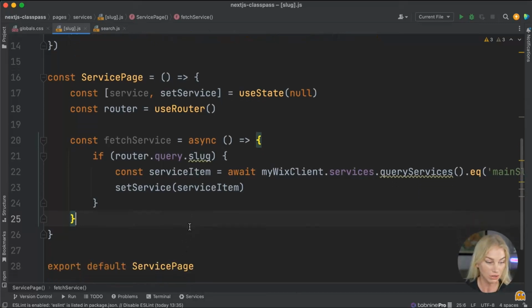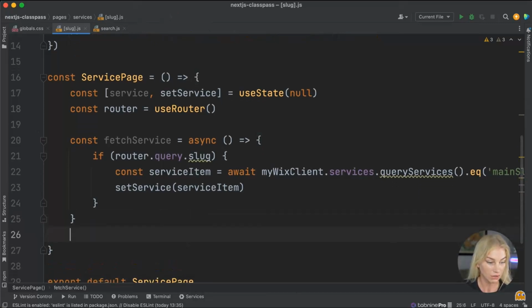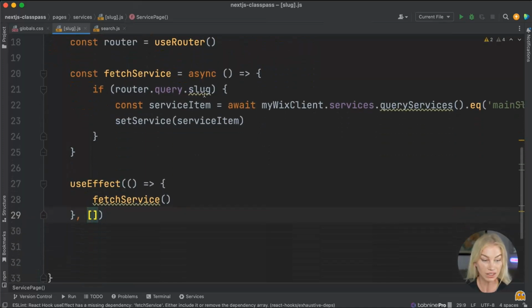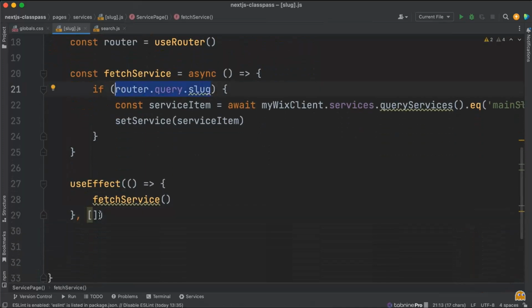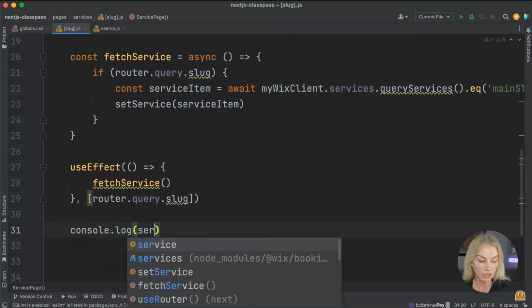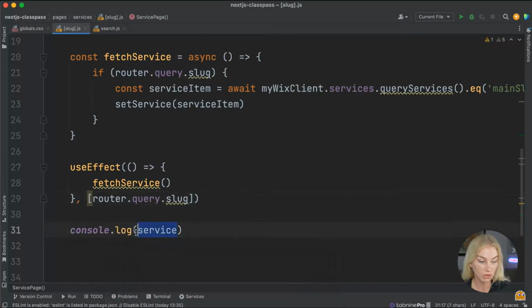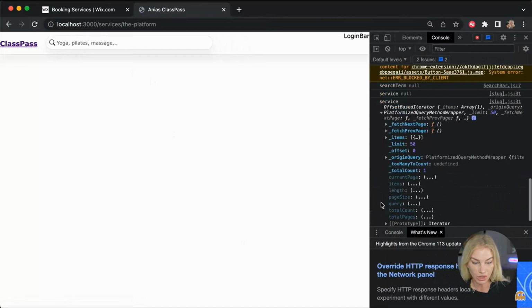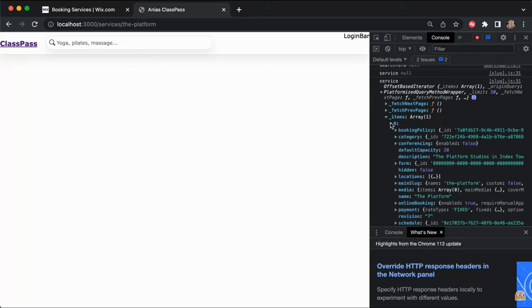I'm going to put this in a use effect. So here we go. Use effect, fetch service. And every time, I guess, the slug changes, we want to call that. So let's just check this works, right? I'm going to console log service, singular. I'm just going to put the word service here in front in case we have any other console logs there. Now, if I refresh this, you should see the one service showing up here. And in items, there it is. So we are indeed getting that service.